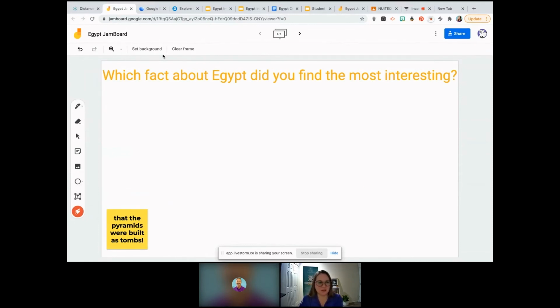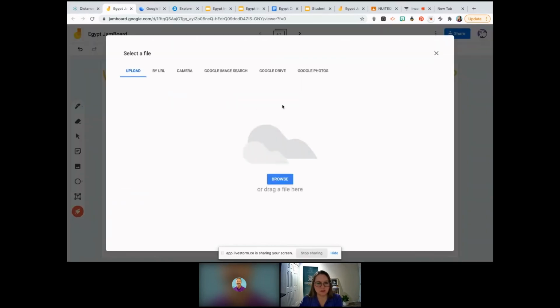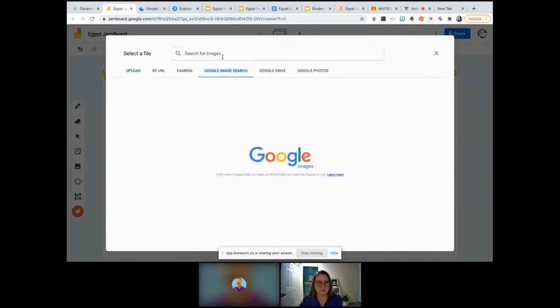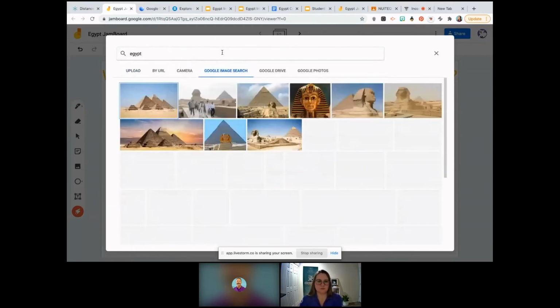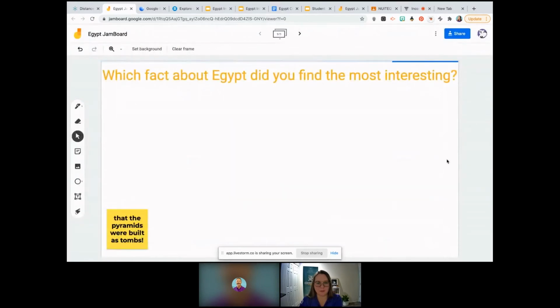And then with Jamboards, you can also change the background. So we have some of the default backgrounds for like graphing, for writing. I can also upload an image. So I could do an image search for Egypt. Now I can make that image my frame background.